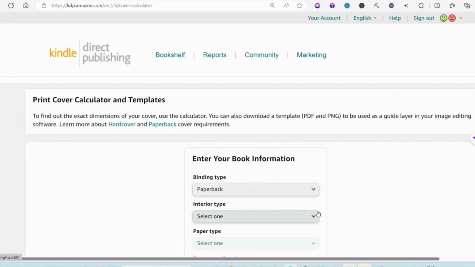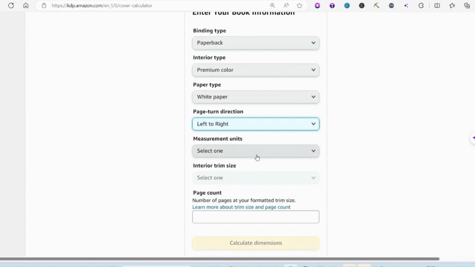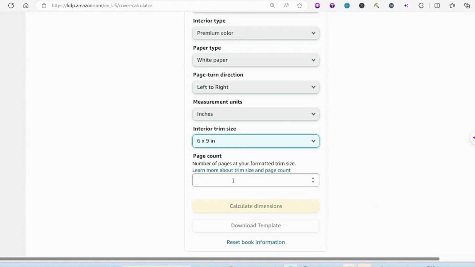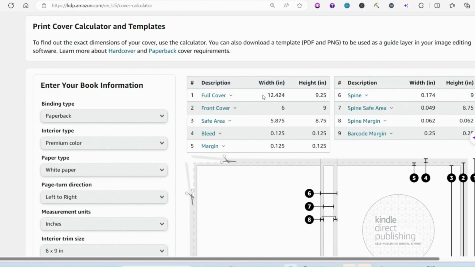So we're going for a paperback cover. The interior, I'm actually going to go with premium colour. Page type will be white paper, always left to right turn direction, and then the size is going to be in inches and it's going to be a 6x9. And remember, my page count there was 74 pages. So this is going to calculate the dimensions for me. The size of the actual cover is going to be 12.424 inches in width and 9.25 in height.